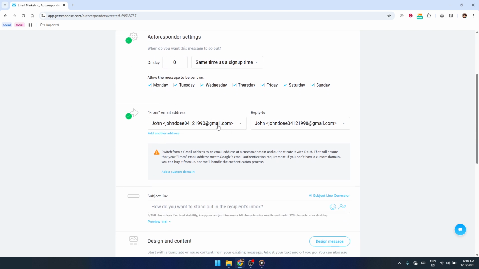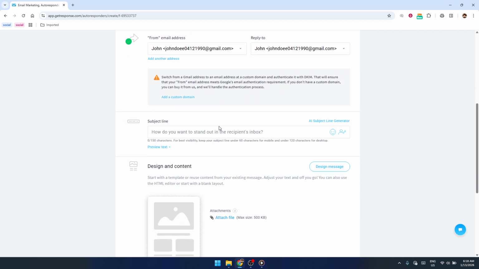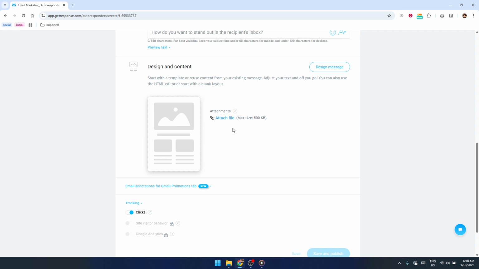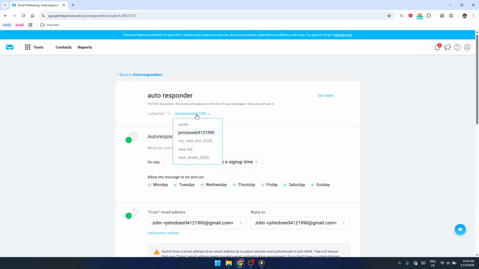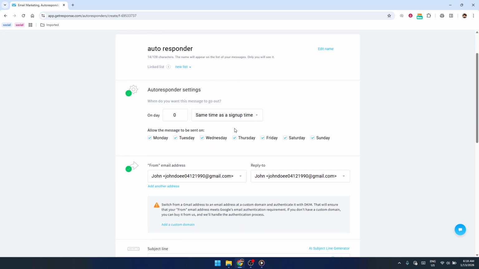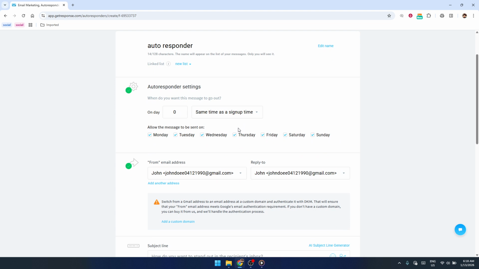Next, choose your linked list. This is the email list that will trigger this autoresponder. Make sure you select the list that people are actually subscribing to, such as your main newsletter list or a special list tied to a specific sign-up form. If the wrong list is selected, the right people won't receive your message.